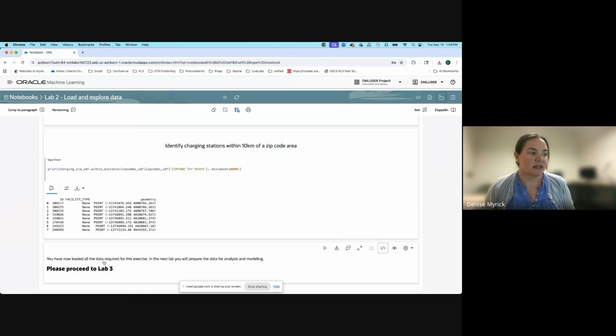And we'll use that information in lab 3. And Rahul is going to walk us through that lab. So I'm going to stop sharing my screen and send you over to Rahul.